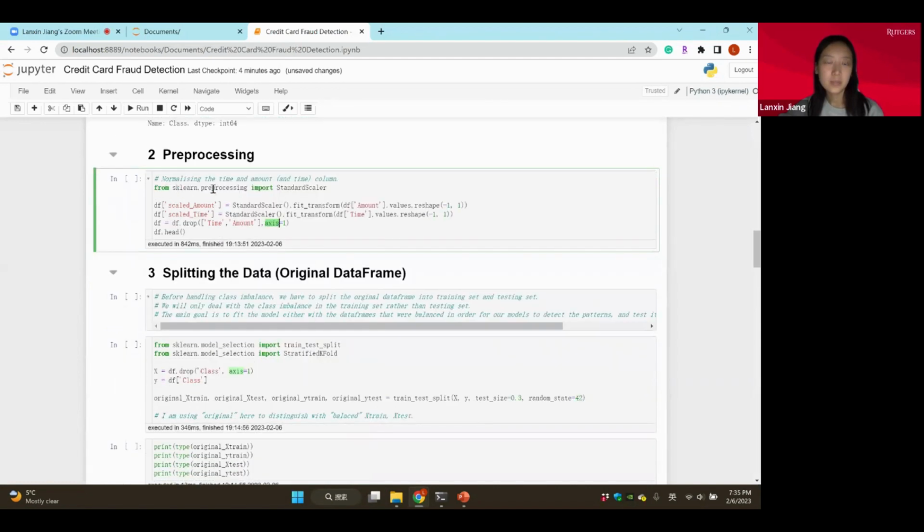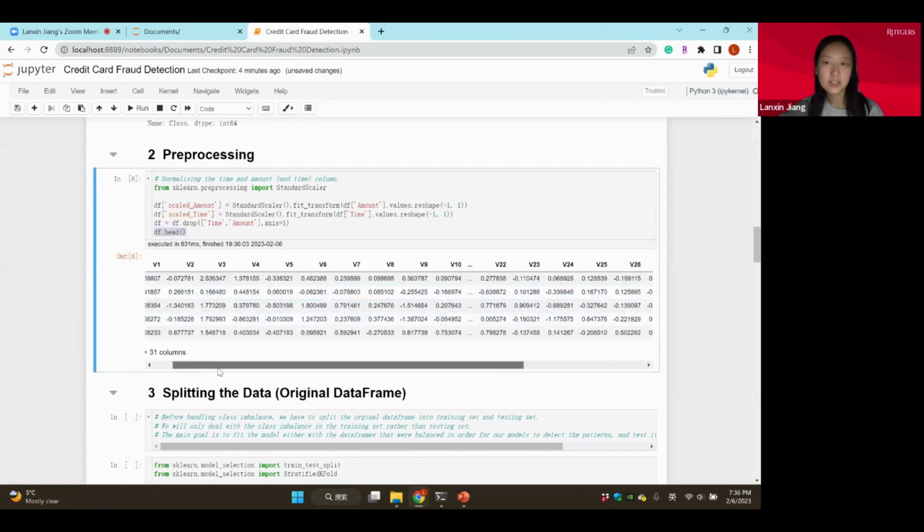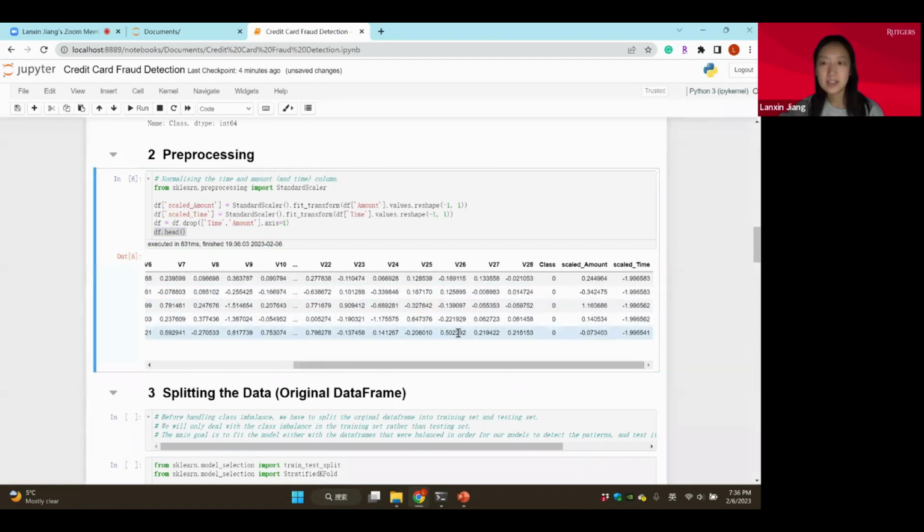I use one package called preprocessing from sklearn and use a function called StandardScaler to transform amount and time into scaled versions. We can also check the data frame using head to display the first several rows and see if the transformation succeeded.